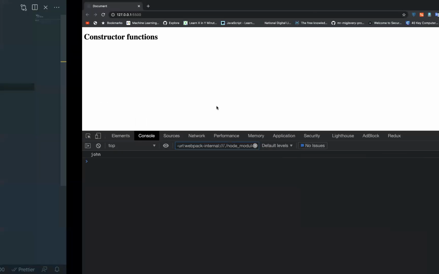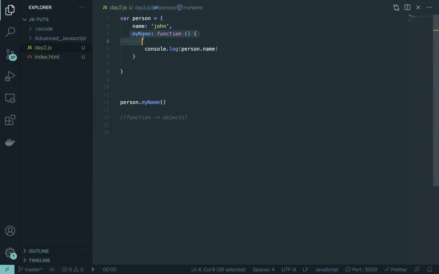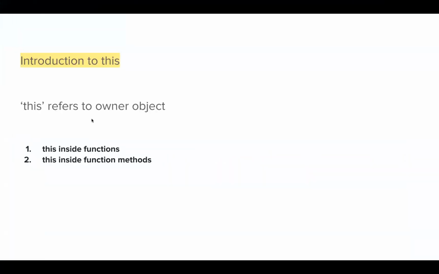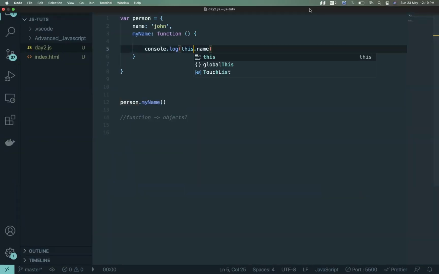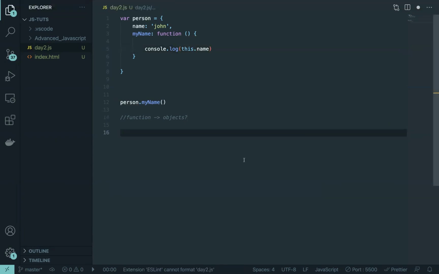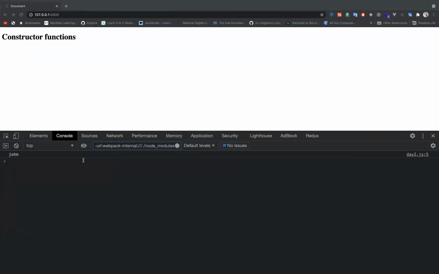So remember, this refers to the owner object. In this case, who is the owner of myName? As we have learned, the owner of myName is person, and that's what we are passing. But now we are learning that this refers to the owner object. So what if I just write this here? If I just go back, it will give me the same output.